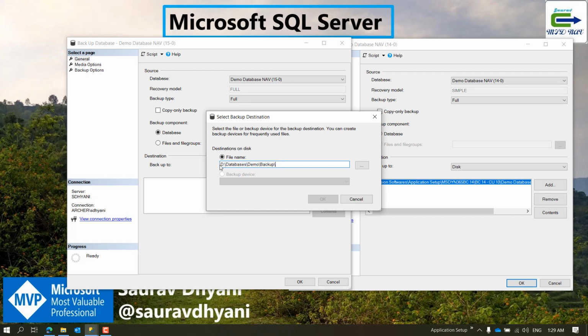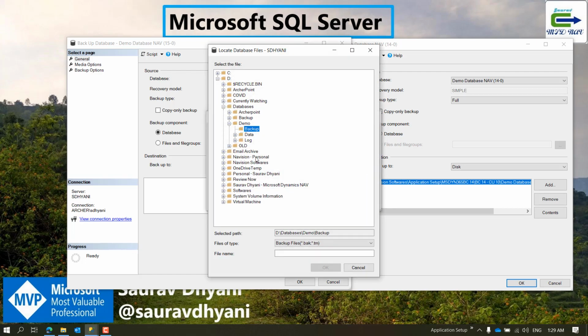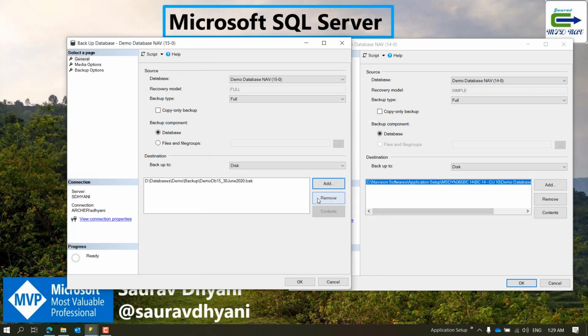The default path comes based on the settings that we have discussed in the previous video. When you click on these 3 dots, you can choose a different path if you want, or you can give the file name. Let's say this is demo db15, and then I always tend to keep it with the date, which is today 30 June 2020, and end with .bak as an extension for the backup. You click OK, you choose OK, and your destination path is set. So that was all about the General tab.